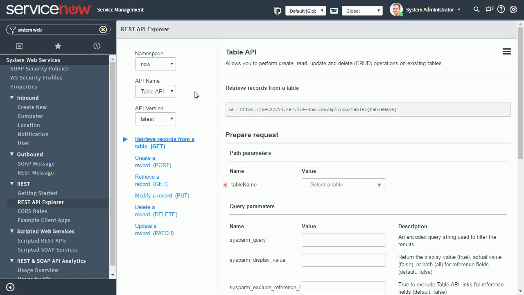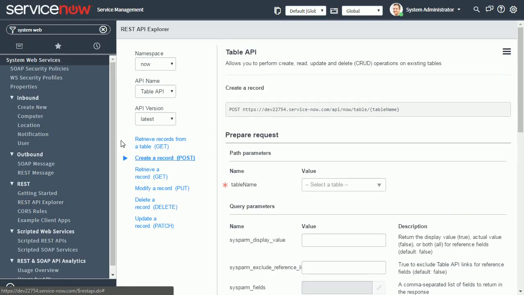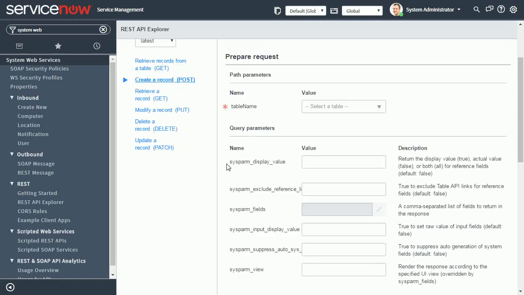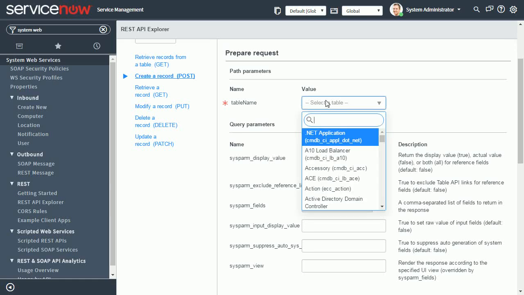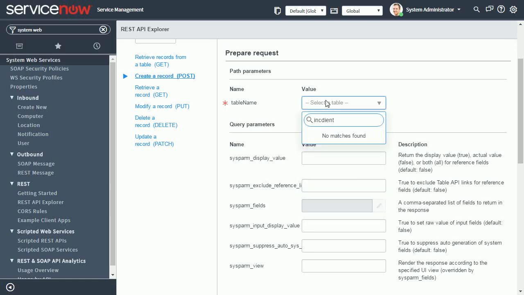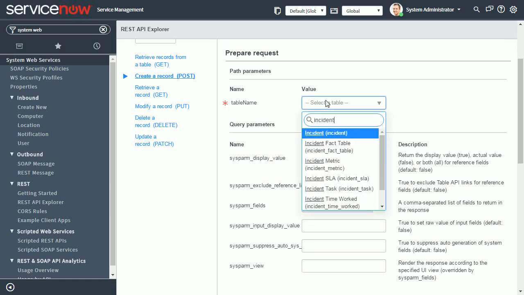So in order to create a record in ServiceNow, you have to use the post method. So click on post. Namespace should be now. API name should be table API, and API version should be latest. Table name should be selected as incident because we will use the incident table for now.